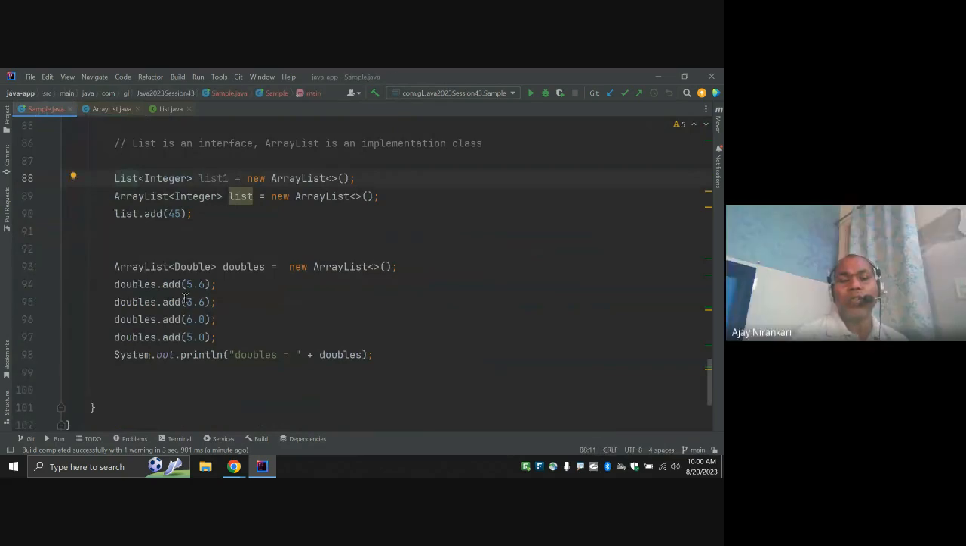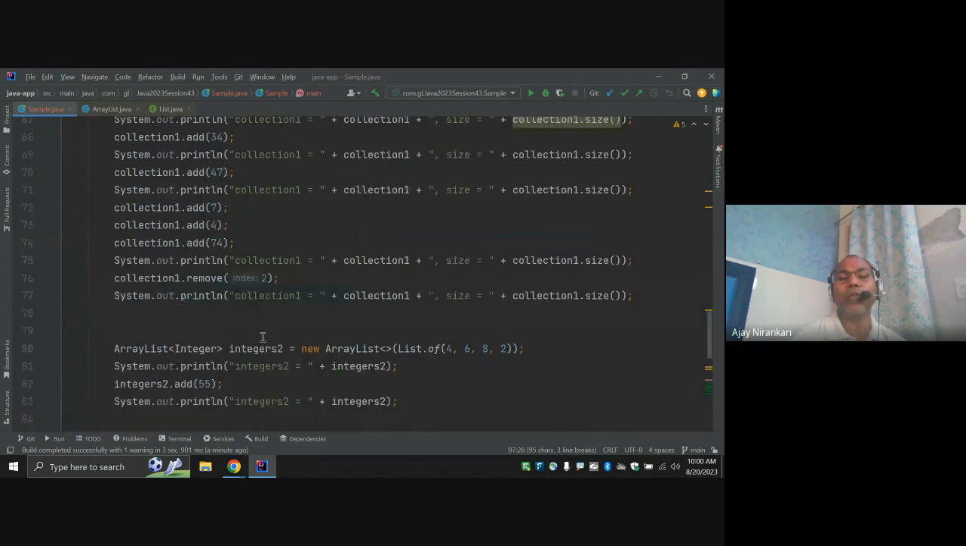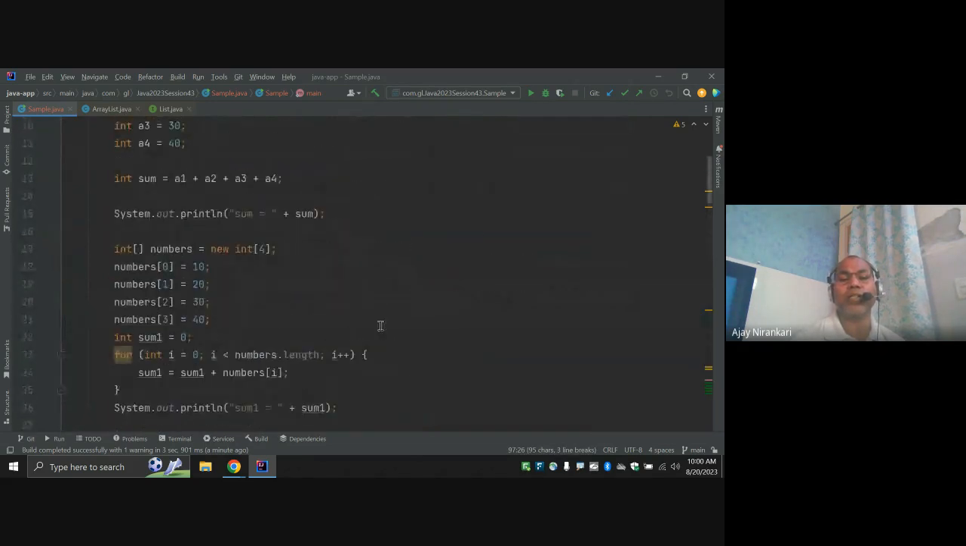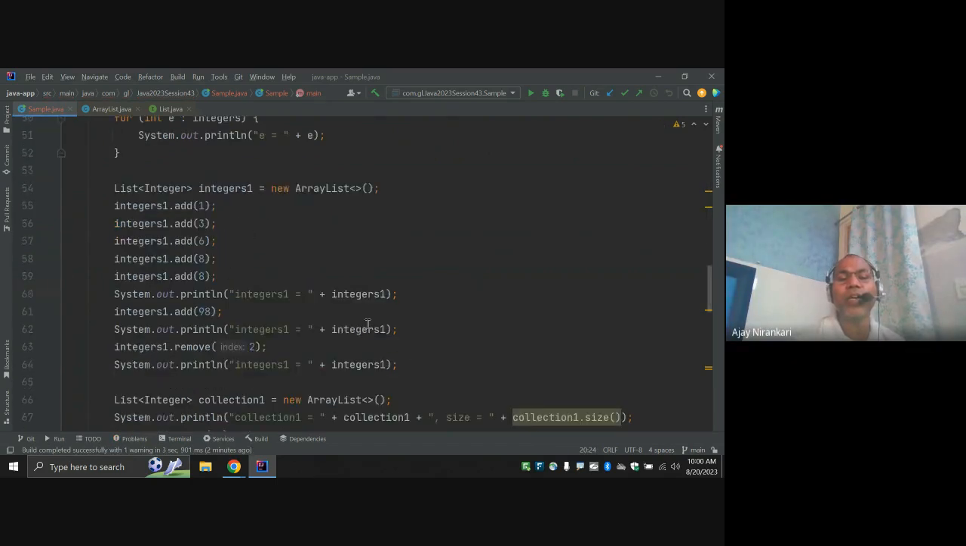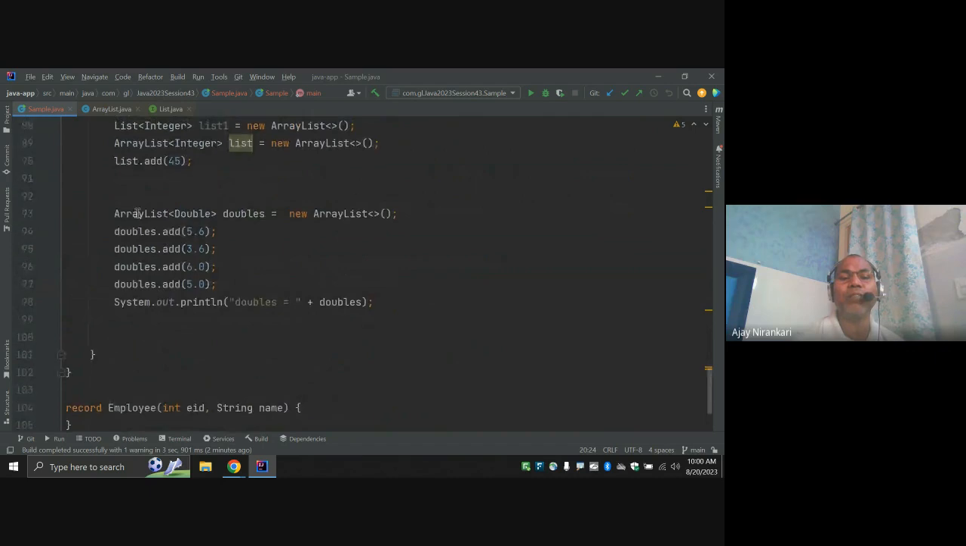So notice, if you create an ArrayList for double, you only pass the double. Same rule here. In the case of this one, this is an array of integer. You cannot pass a float number here. The compiler is unhappy, because this is an array of integer, you can only pass the integer. Similarly, if you create an ArrayList of double, then you only pass the double.